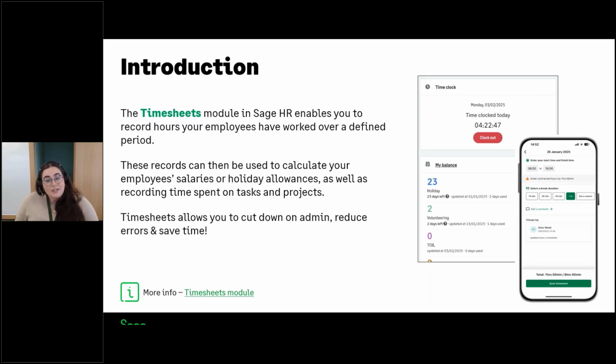Now, a lot of the timesheets features can be used on the web portal, which we'll be showing mostly today, or on the mobile app as well, if that is something that your employees use. It just depends on what you've enabled in your settings.